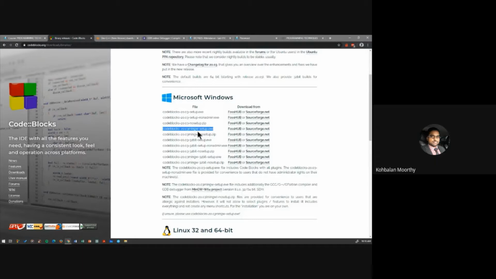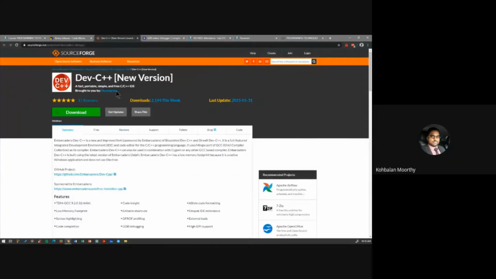Of course, if you are running an older version of Windows, which is basically 32-bit, then you need this. But if you are running on new laptops from the past 2 to 3 years, all Windows are now 64-bit. So basically, you just have to download this. All right, that's for Codeblocks.